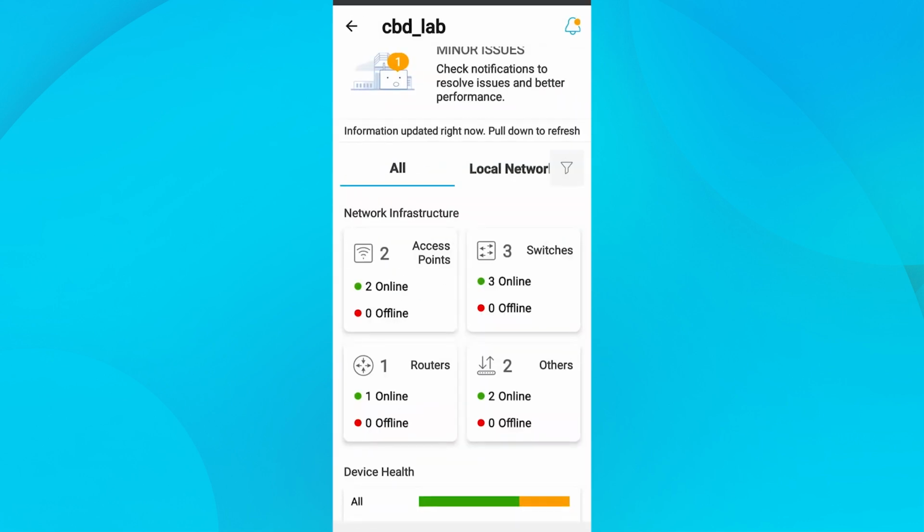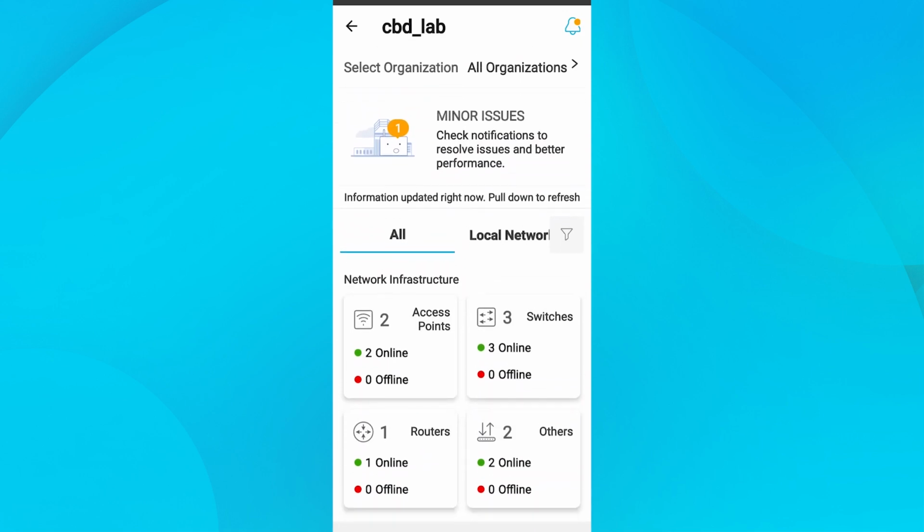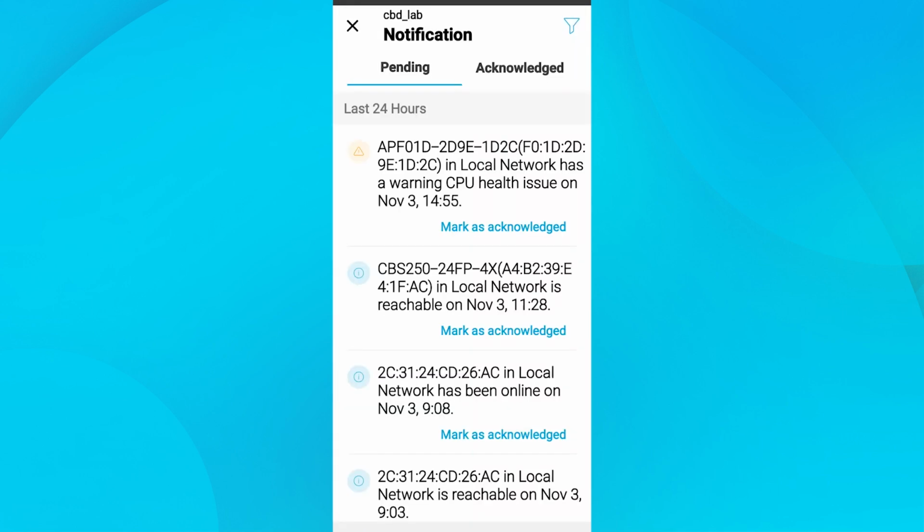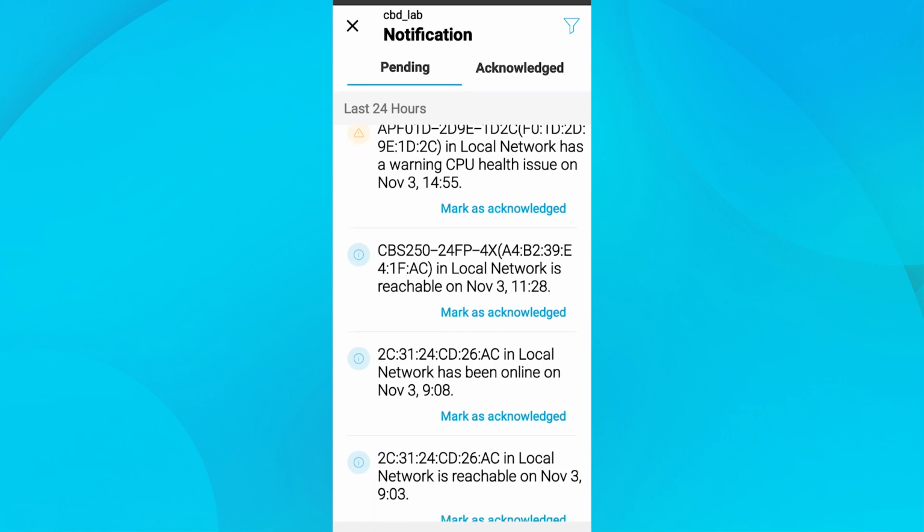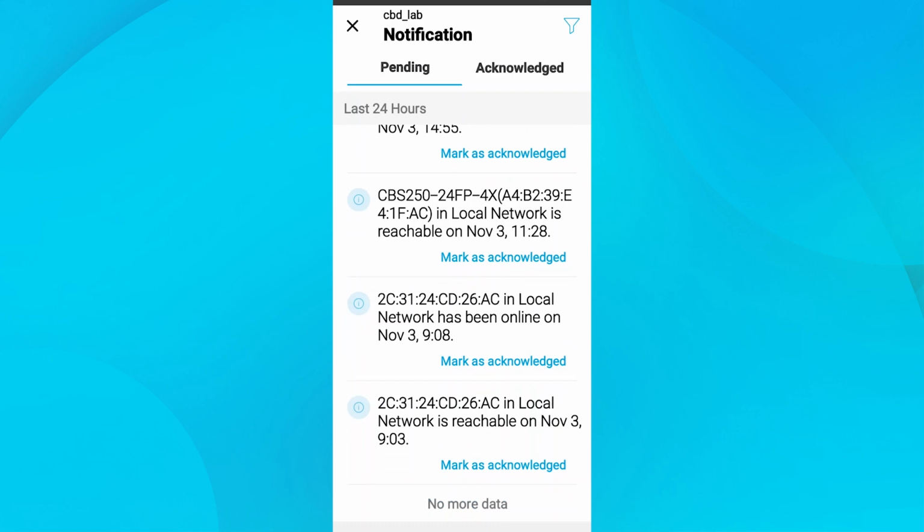At the top of the screen, warning issues will be numbered and labeled as either minor or major. I'll click on this minor issue to investigate. It brings me to a list of notifications. Under the Pending tab, you can see recent activity. The latest notification states that on this network, an access point has a CPU health issue. The other notifications in this example announce devices that became reachable or online in the last 24 hours. As an option, you can click on these to move them over to the Acknowledged tab.